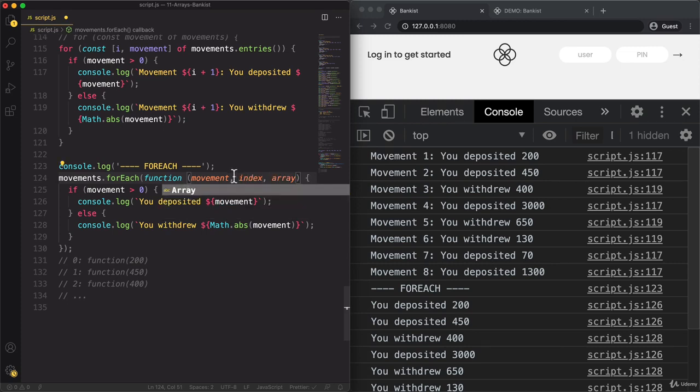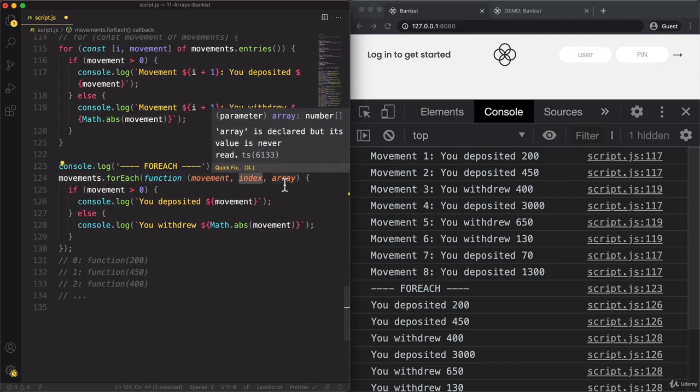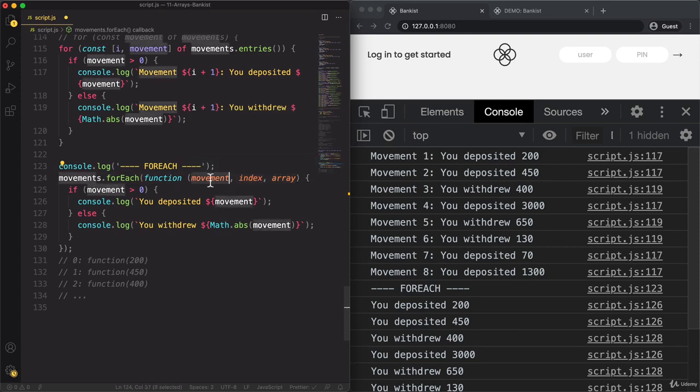Now, of course, we can just use 1 like we have been doing, or we can just use 2, or we can use all 3 together. And as always, the names here do not matter at all, but what does matter is the order. So the first parameter always needs to be the current element, the second parameter always the current index, and the third one always the entire array that we are looping over. Because that's the order in which the arguments, so the actual values, are passed into our callback function.